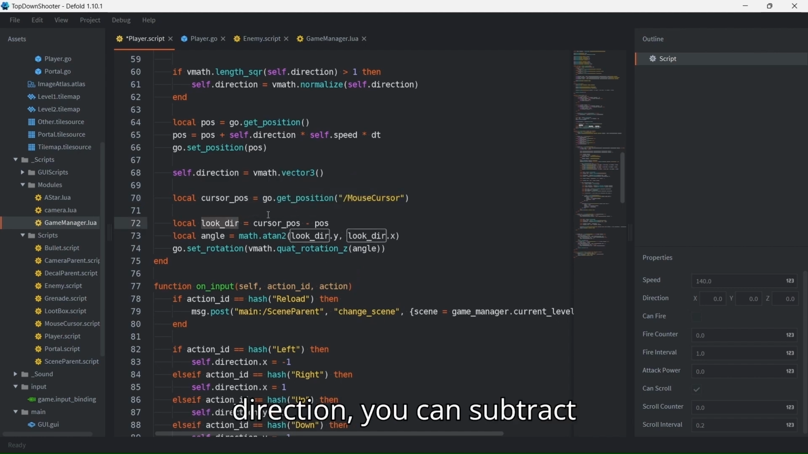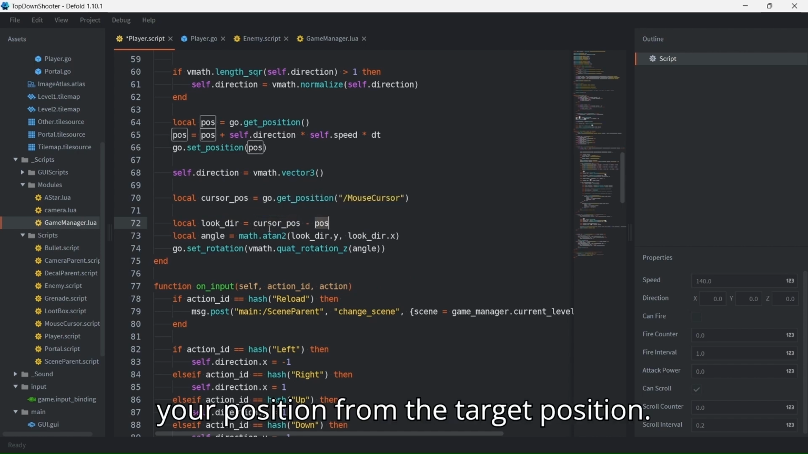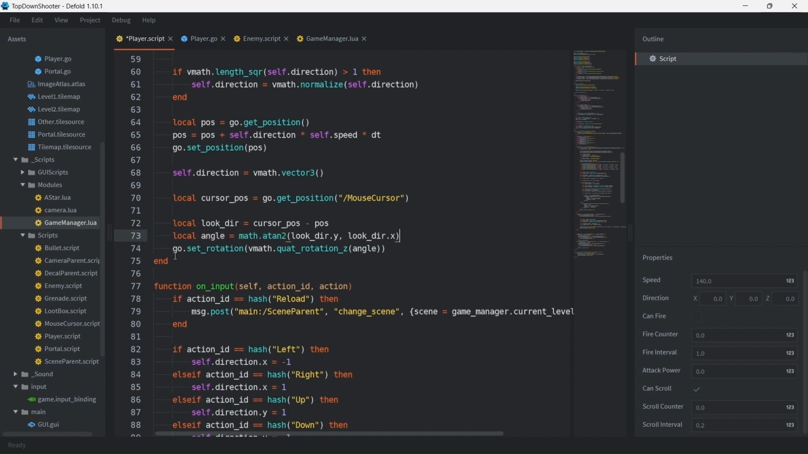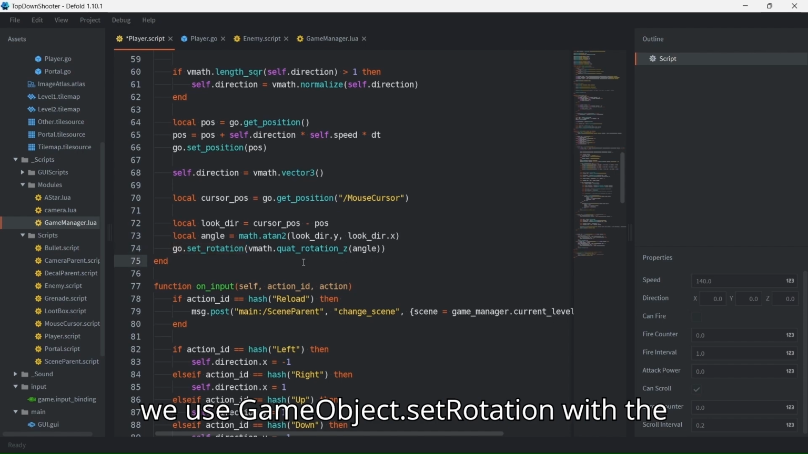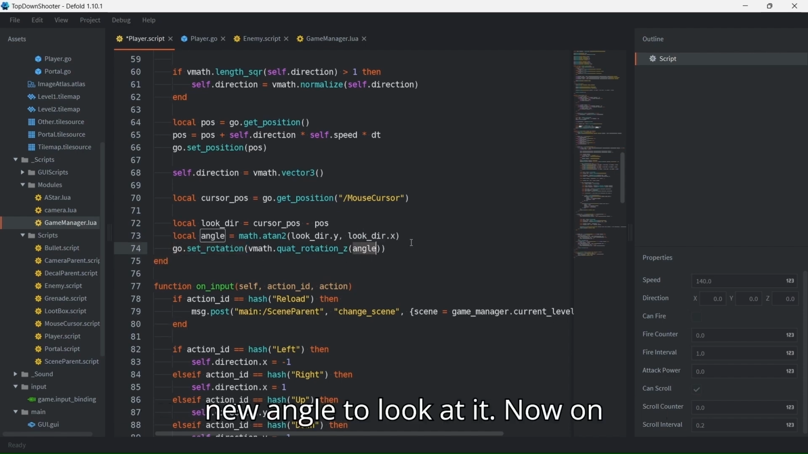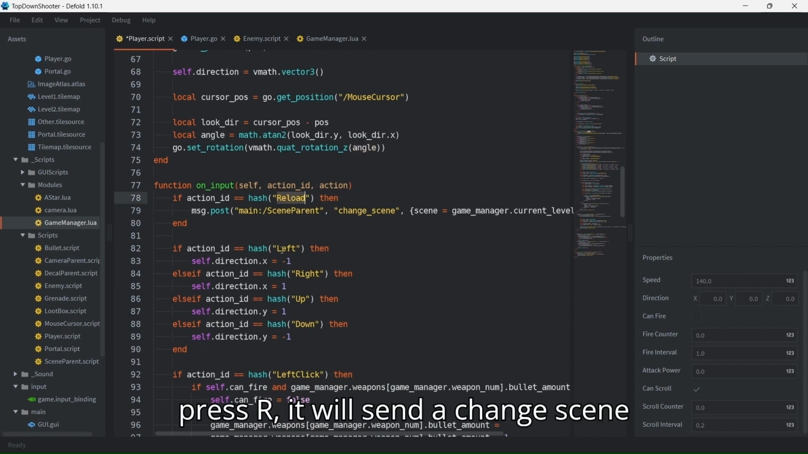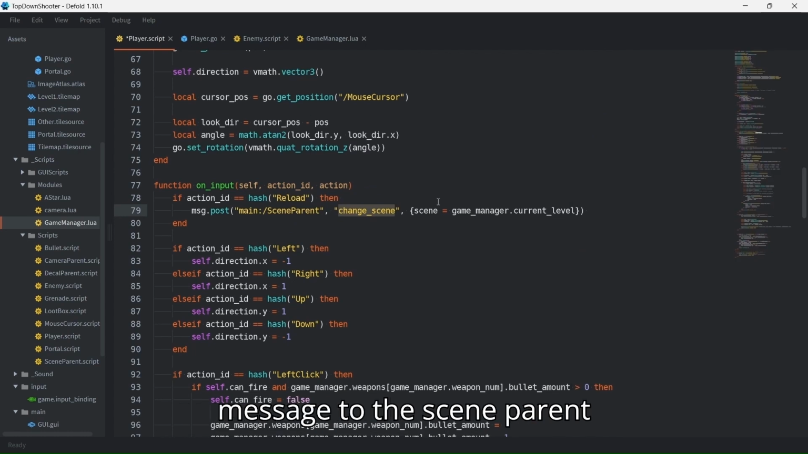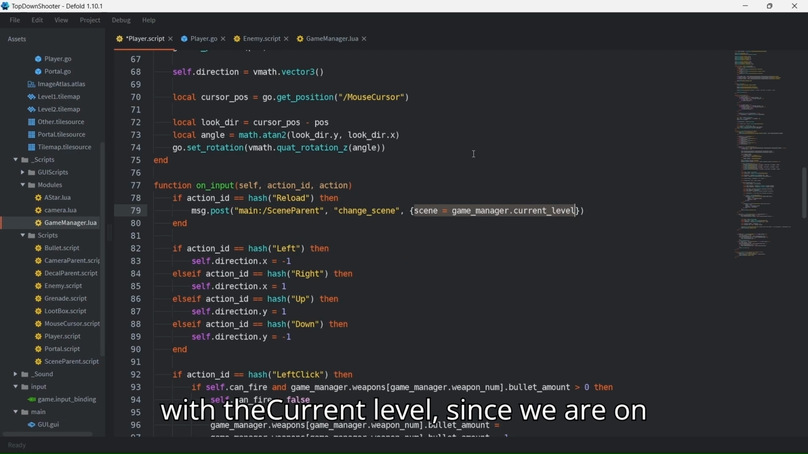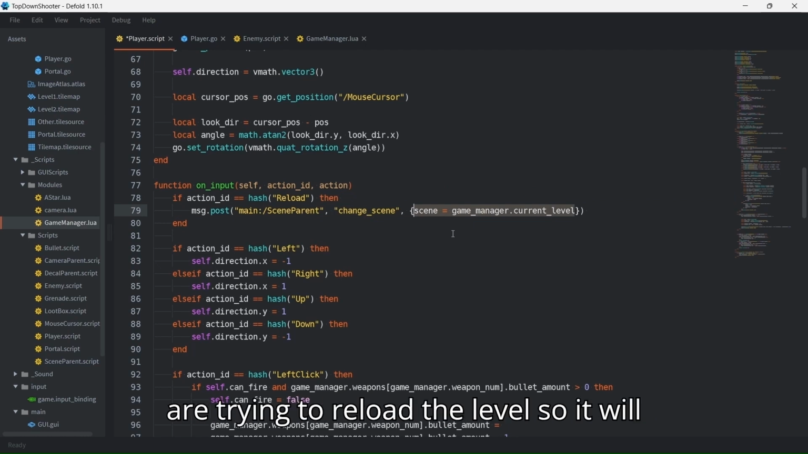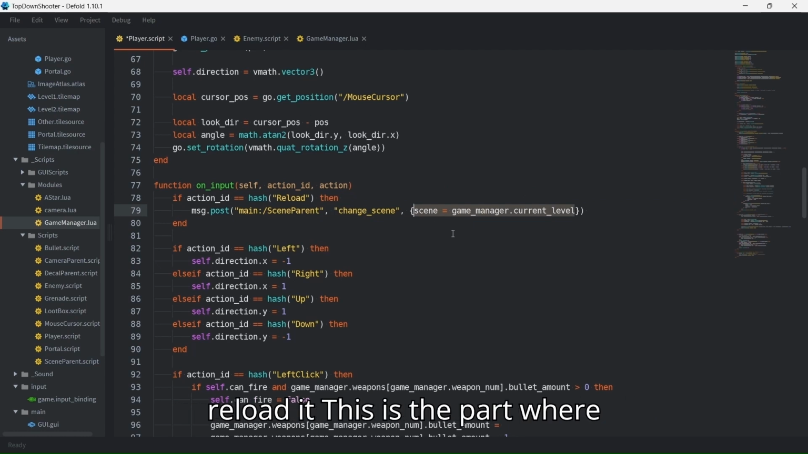To get the direction, you can subtract your position from the target position. We use a math function to get the angle of the direction, and we use go.set_rotation with the new angle to look at it. Now in the on_input function, if we press R, it will send a change scene message to the scene parent with the current level. Since we are on the current level and we try to load the current level, the script will know we are trying to reload the level, so it will reload it.